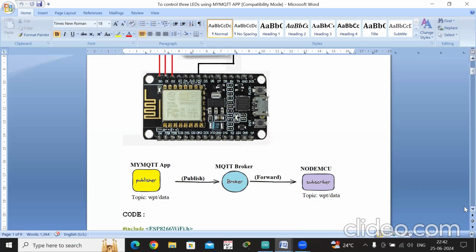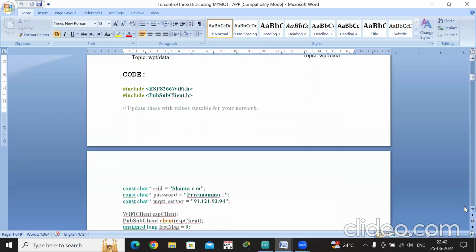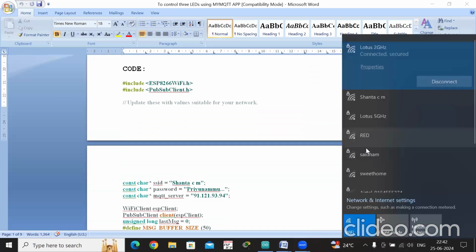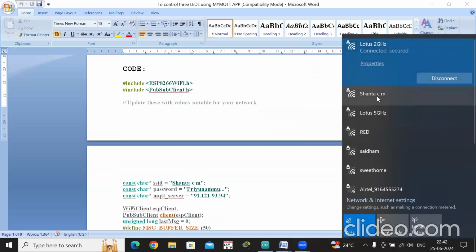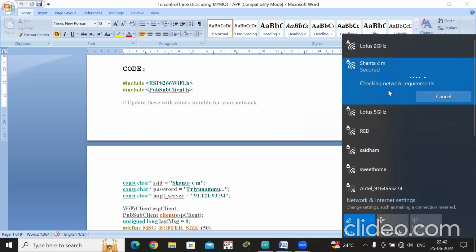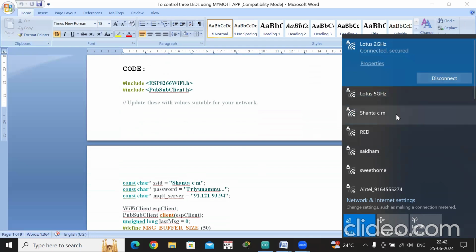So this is the code, and in the code you should make only a few changes. You write your own SSID, because see here I have connected, and I am using my mobile hotspot, whose name is Shanta CM. I'll connect this. The same Wi-Fi credentials you should write in your code. Once again, I'll connect.